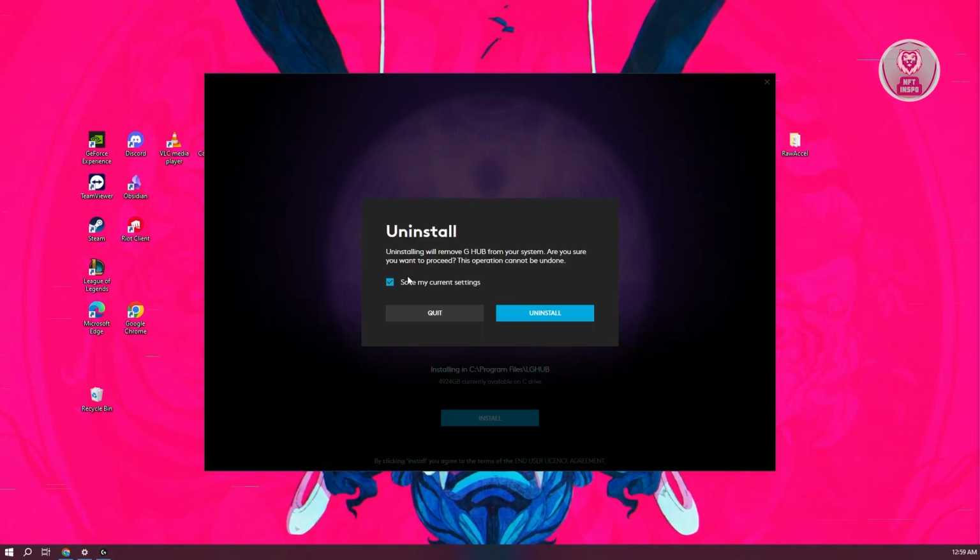It's going to say, uninstall will remove G Hub from your system. Are you sure you want to proceed? This operation cannot be undone. In this case, you want to make sure that you unselect Save my current settings, because we want to remove all the files that are related to Logitech. You don't want to keep a bunch of settings here. So make sure to unselect this one and just click on Uninstall.